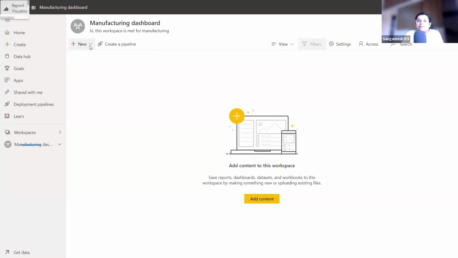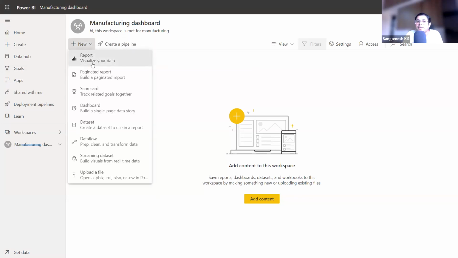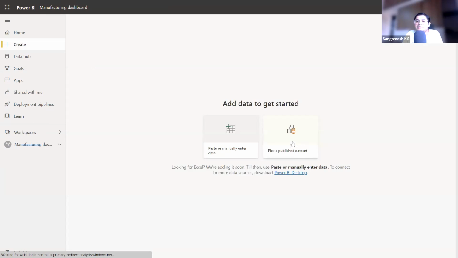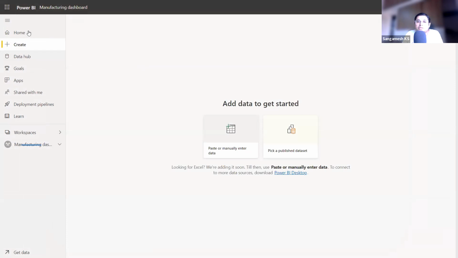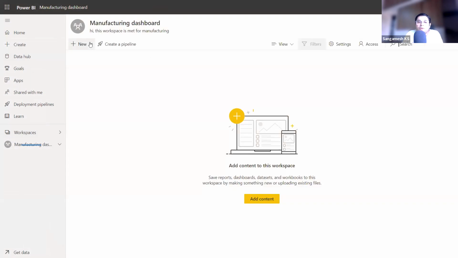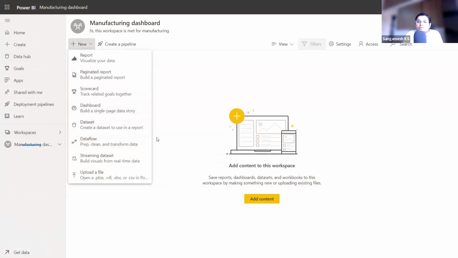Okay, so here I have various options. I can say report. See, something like this. I can publish a report from my workspace. Or else I'm just going to go here again, workspace. Okay, I'm just going to say manufacturing dashboard. Or else I can even get data, get dashboards, get dataflows. We will be speaking about this. Get streaming dataset, upload a PBIX file. Okay, for example, if I have any CSV file, Excel file, or any such dataset, I can upload those kinds of datasets here.